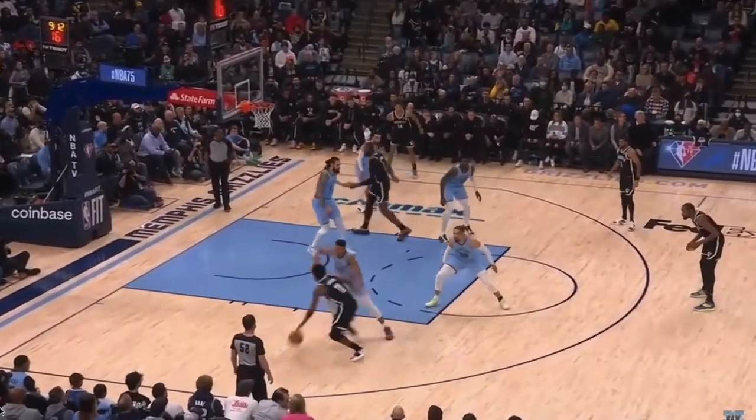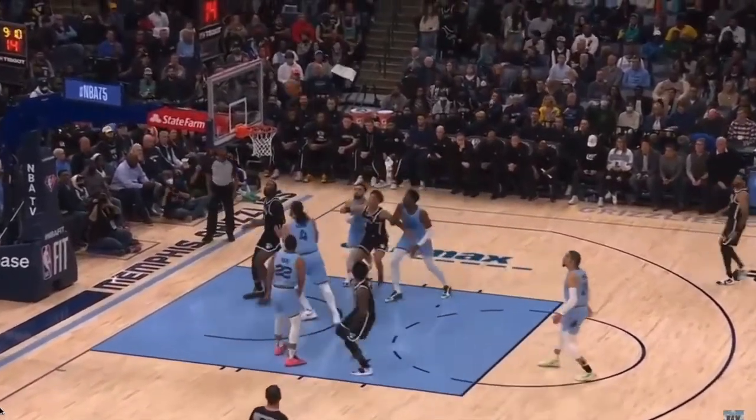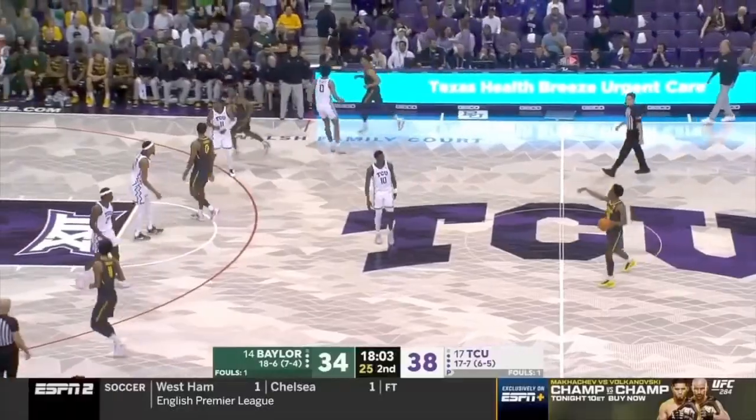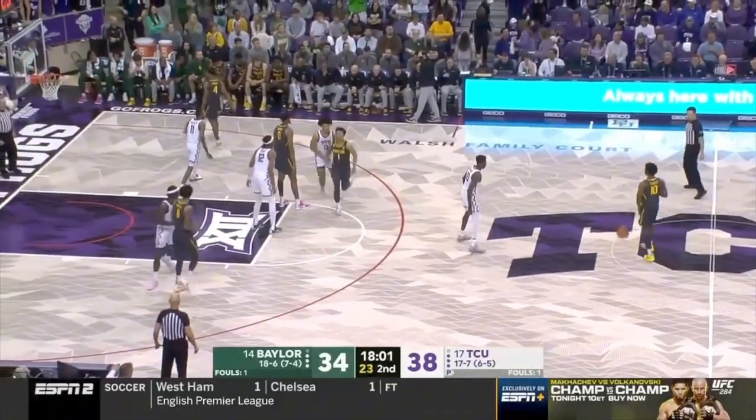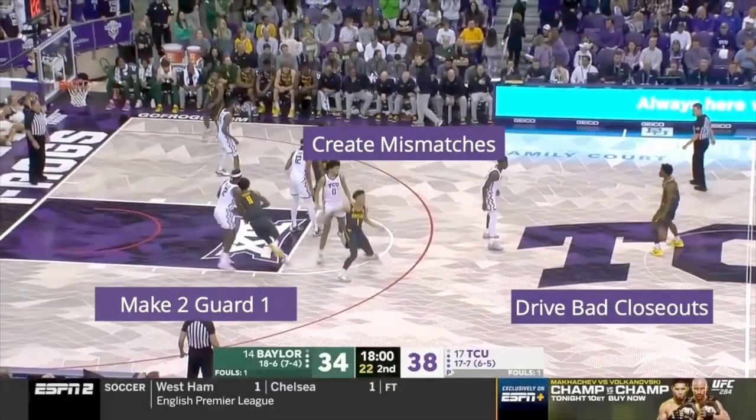I'm going to show you in this video how you can have the same amount of success as Kyrie without needing to do all the flashy ball handling. This video is about driving bad closeouts, which is one of the 3 keys of the gap theory. And the gap theory just puts language to why things in basketball work.